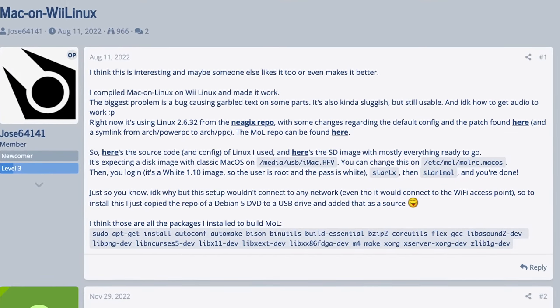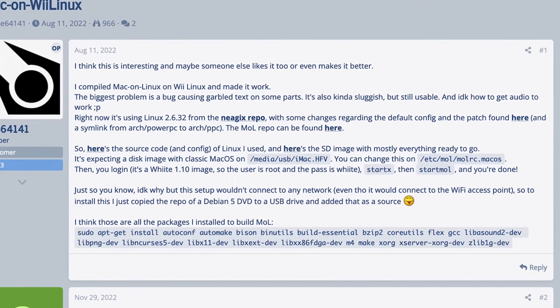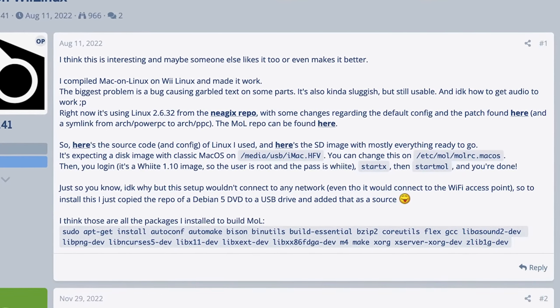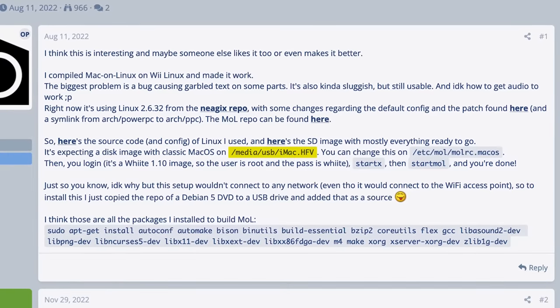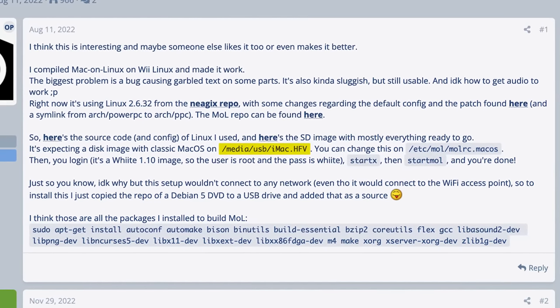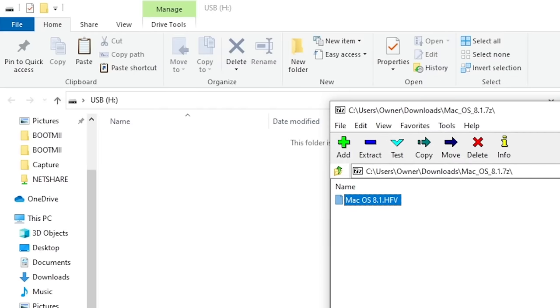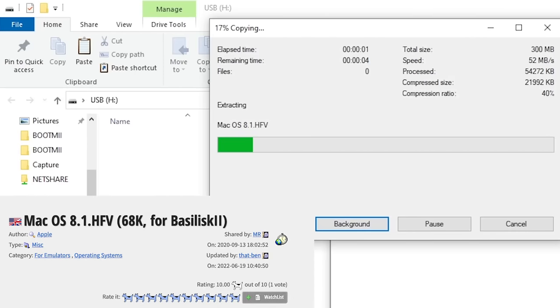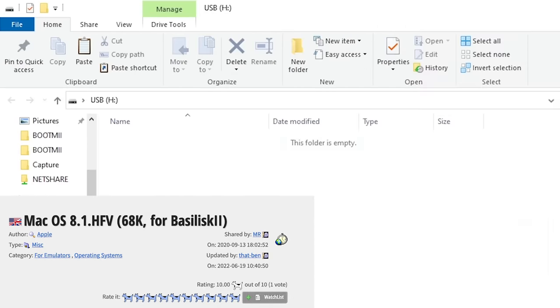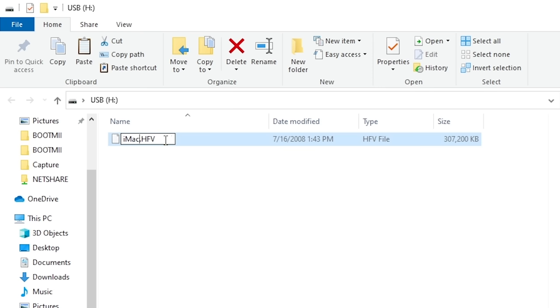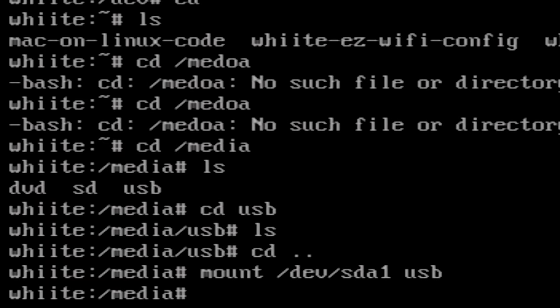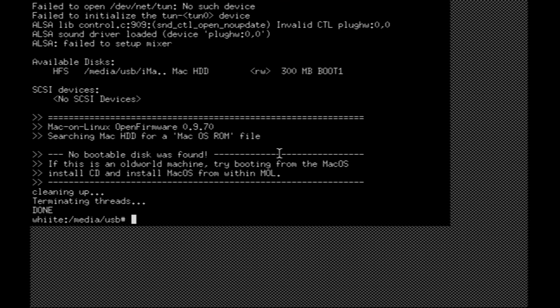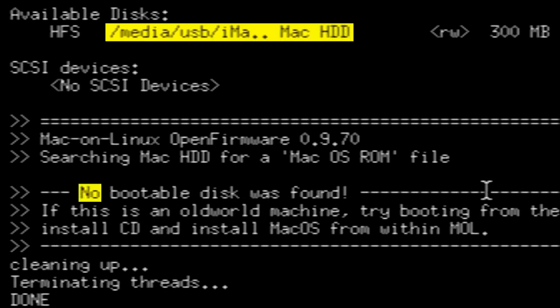If we take a look back at the GBAtemp thread, the poster says that Mac on Linux was set up to look for a hard disk image file called imac.hfv on the root of a USB drive plugged into the Wii. So I went ahead and downloaded this pre-installed image of macOS 8.1 from Macintosh Repository, renamed it, and put it on the USB drive. Then I mounted the drive on the Wii, started up X again, and ran start mol for what seems like the 100th time. However, we ran into yet another problem because even though Mac on Linux could find the hard disk image, it said it wasn't bootable.